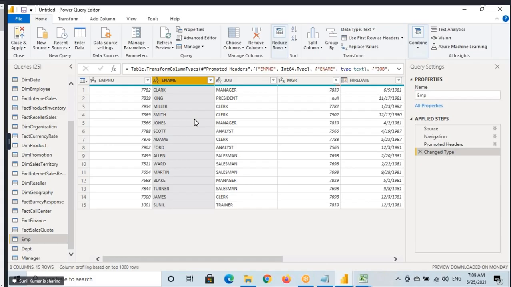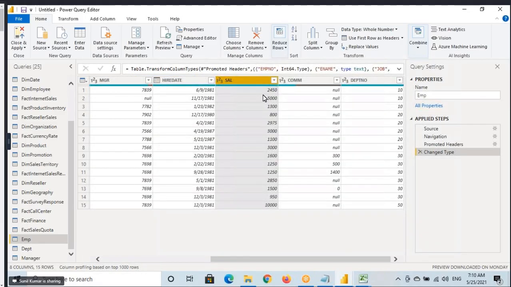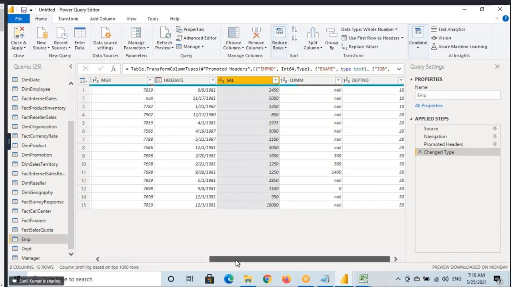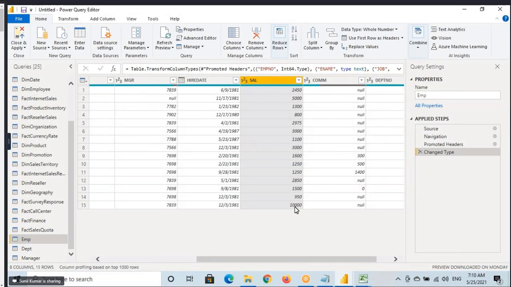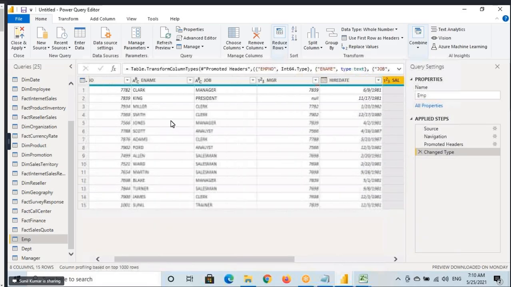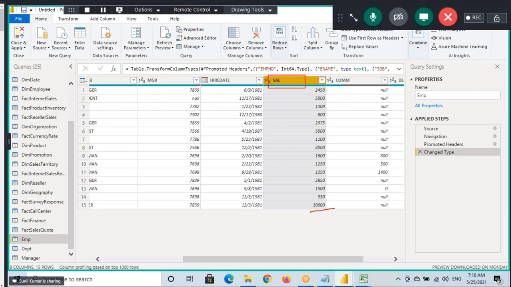Sometimes I need to sort the data. I need to see the top 5 employees for whom we are paying more salaries. The salary column is there, and I want to sort the data based on it. The people taking the highest salary, I need to show on the top. The people taking the least salary, I need to show on the bottom. Here, Sunil is taking the highest salary, 10,000, and King is taking the next highest salary, which I want to show second. So I want to show highest salaries on the top and least salaries on the bottom.